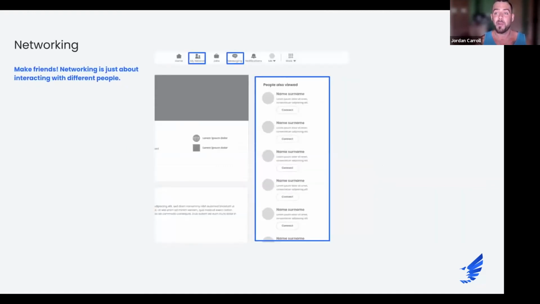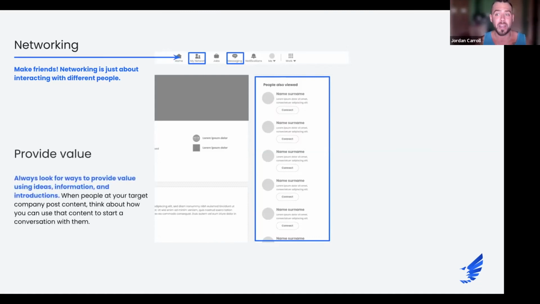Let's talk about the networking piece of LinkedIn. We've gone over how to optimize your profile. And of course, I'm trying to go through all this in a very quick manner. There's a lot more detail to this, and there's a lot more nuance, but we want to just make sure we get the basics right. When we talk about networking, networking is just making friends and interacting with different people online. There are a lot of cultural differences and things that you may want to be aware of when you're doing that. But from a basic standpoint, we want to be able to provide value to people. We want to be able to share ideas, share information, and share introductions.